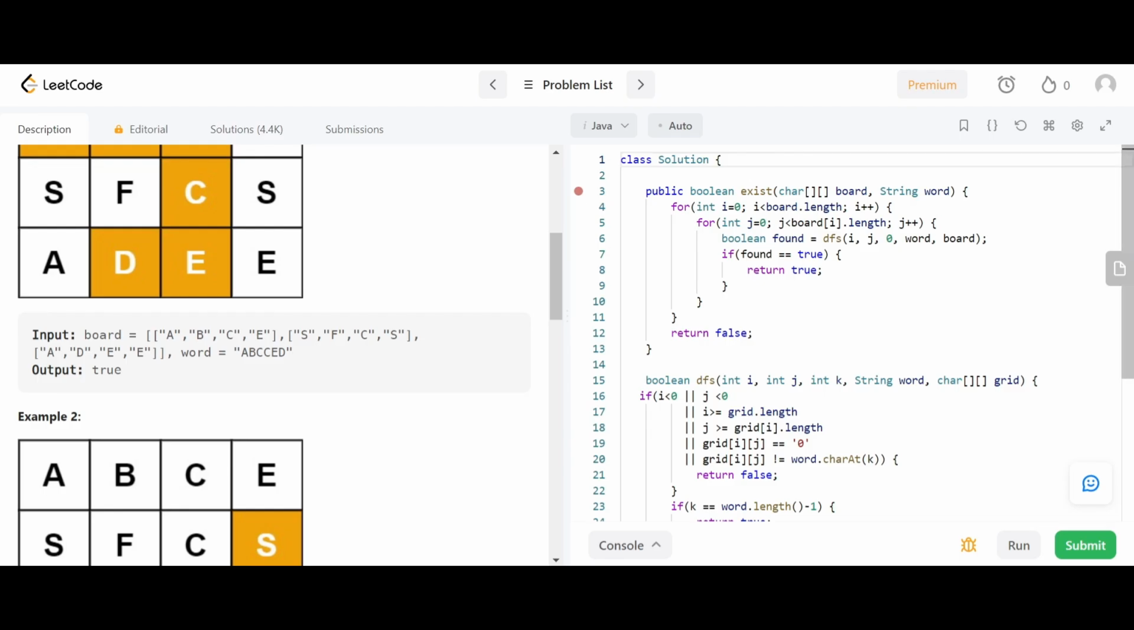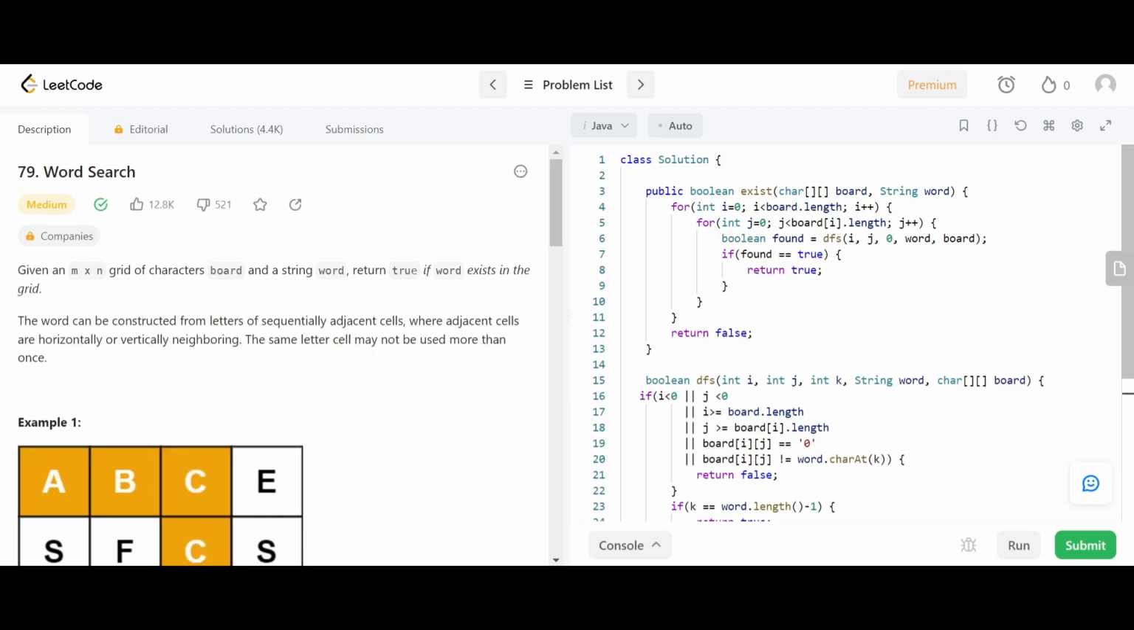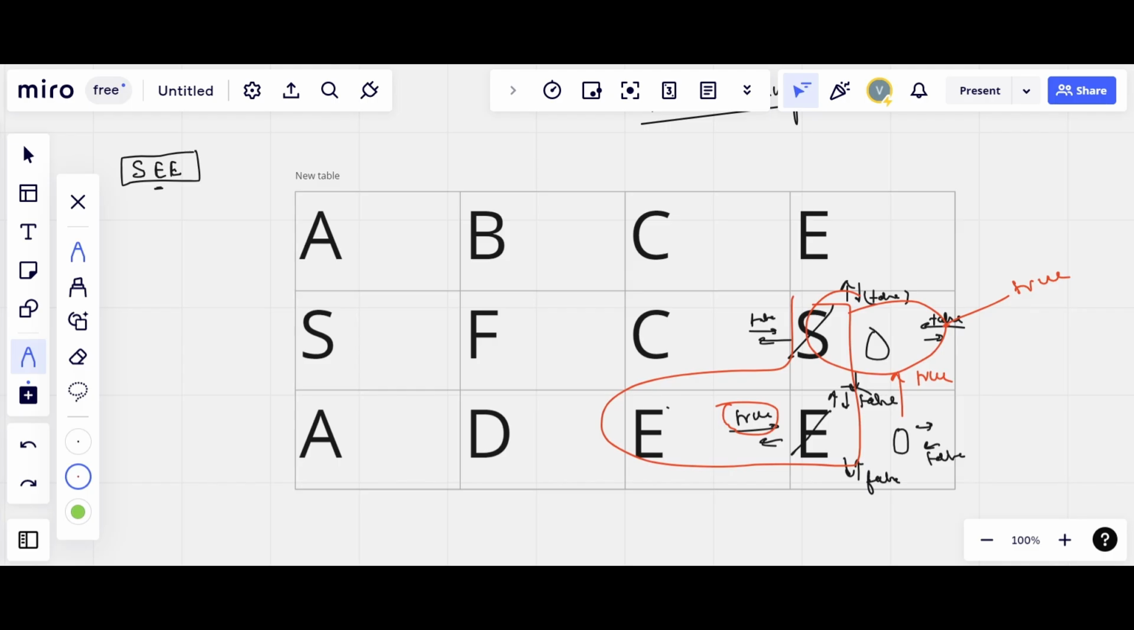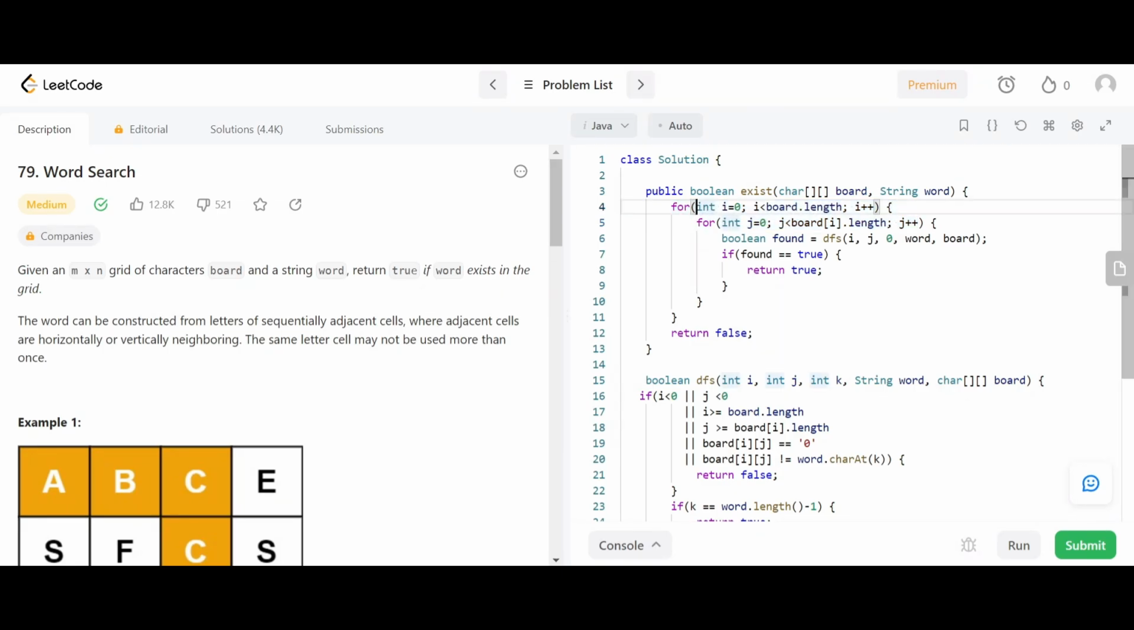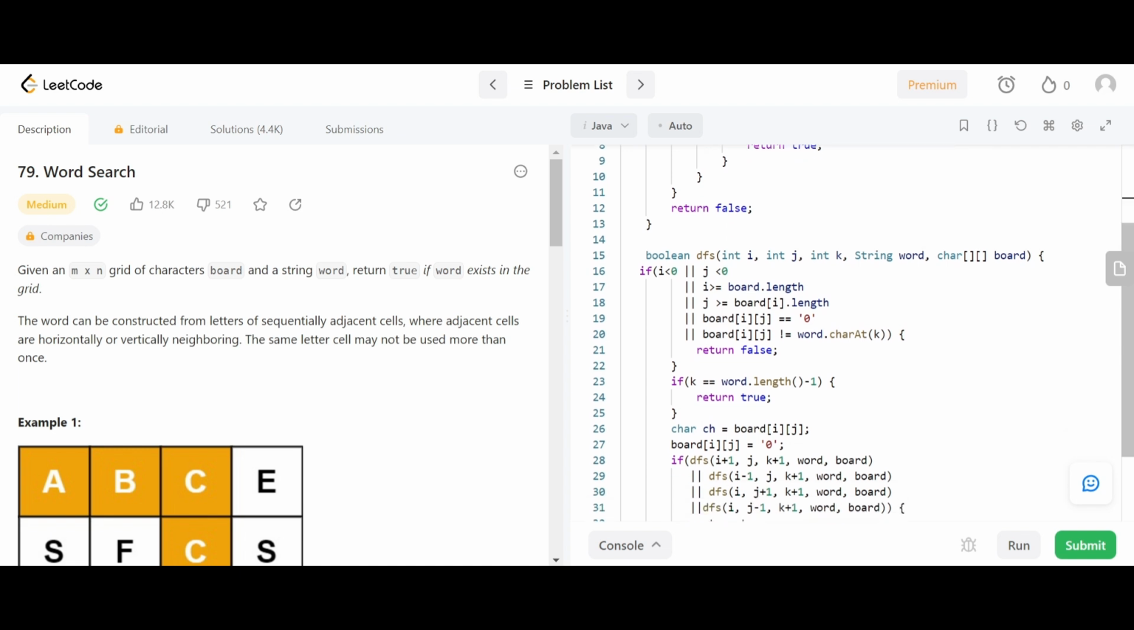I have written the solution in the Java language. So we are given the exist method that returns a boolean. The input parameters are board, which is a 2D char array, and the word, which is of string type. As we have to iterate over each cell of the board, we need two for loops, one for the row and one for the column. Now we'll perform the DFS starting with each cell.